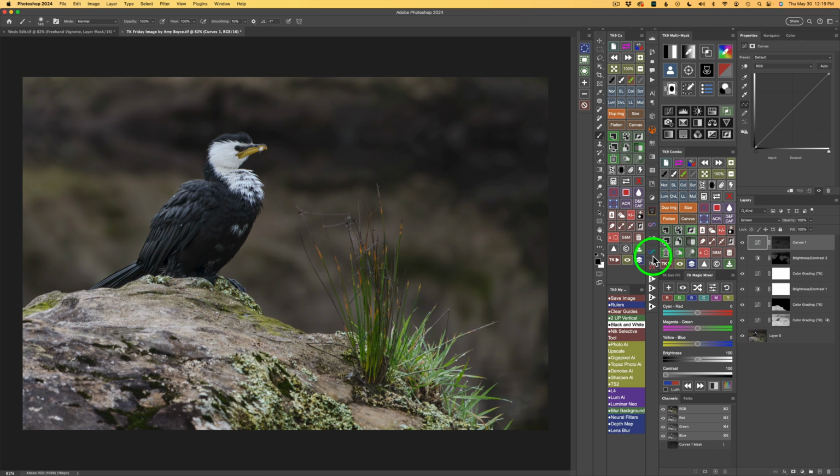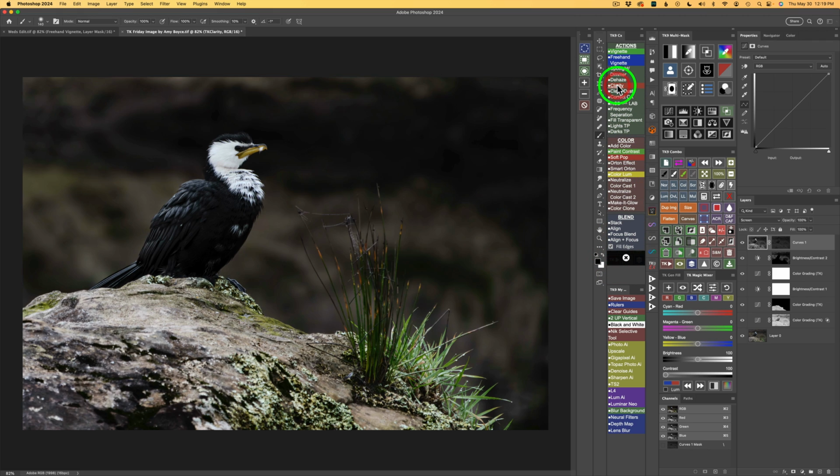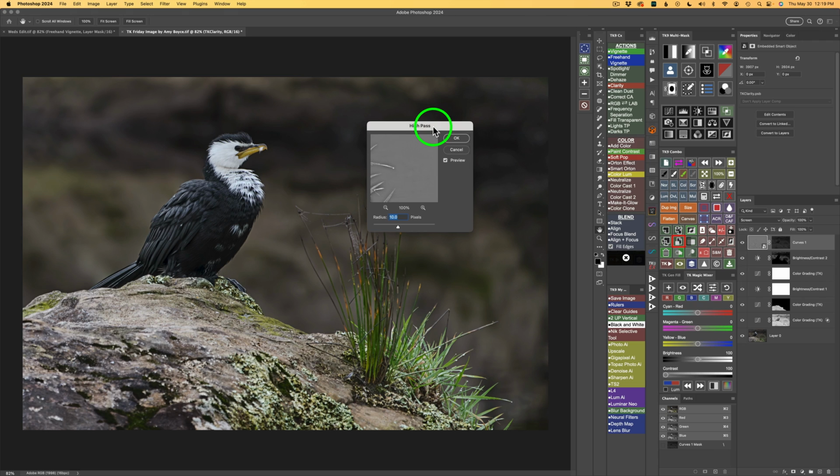And now it's time for a TK action. So I'm going to click on my TK action button, and what I want is clarity. I'm going to click on the clarity button, and a high pass filter dialog comes up. Right now at like 10 pixels, you get a nice sharpening. I'm just going to increase that a little bit to like 19 and click OK.